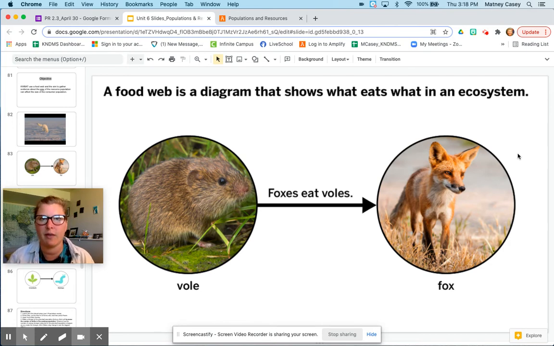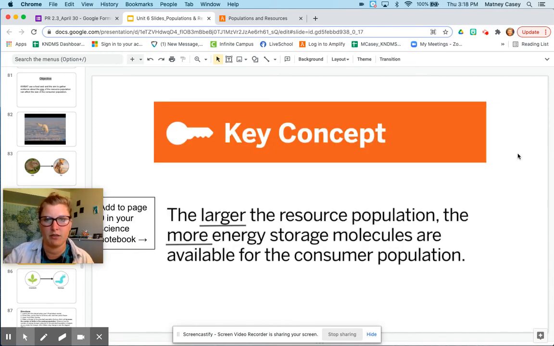And a lot of students do get that backwards. They think the arrow points toward a prey-predator thing. So don't get confused. And if you need to, go back and fix your answers. No shame. One key concept we're going to go over today is already on your screen.